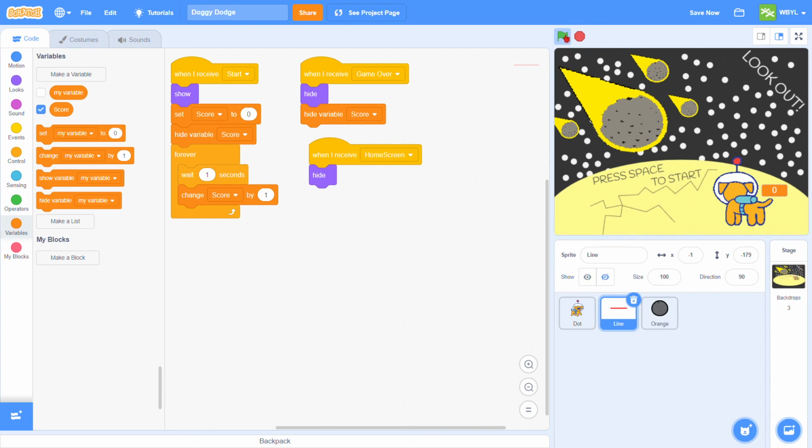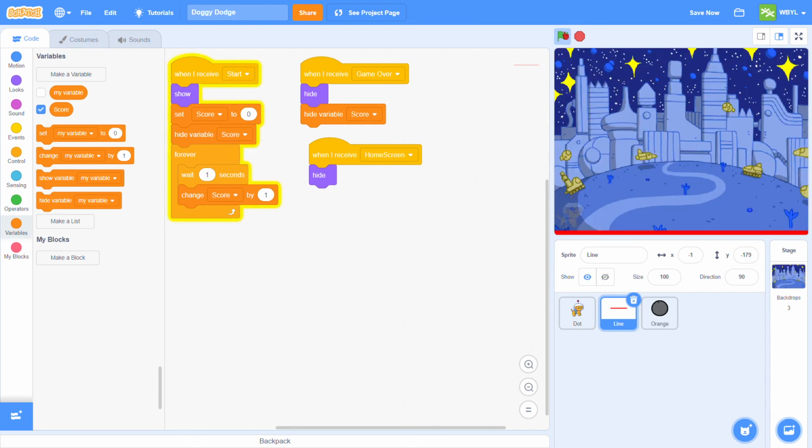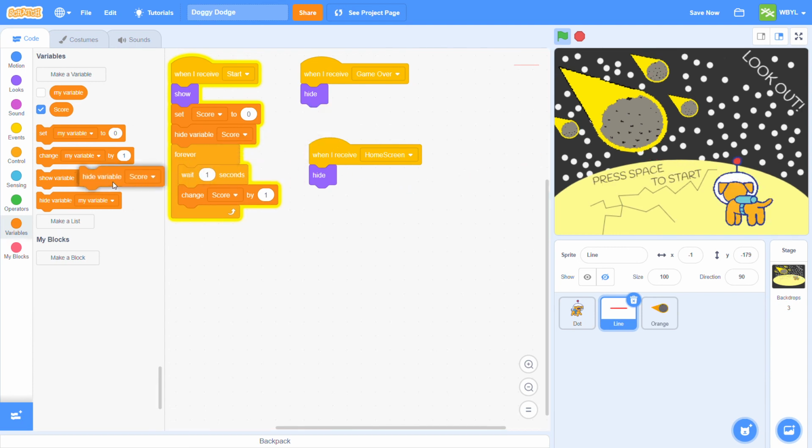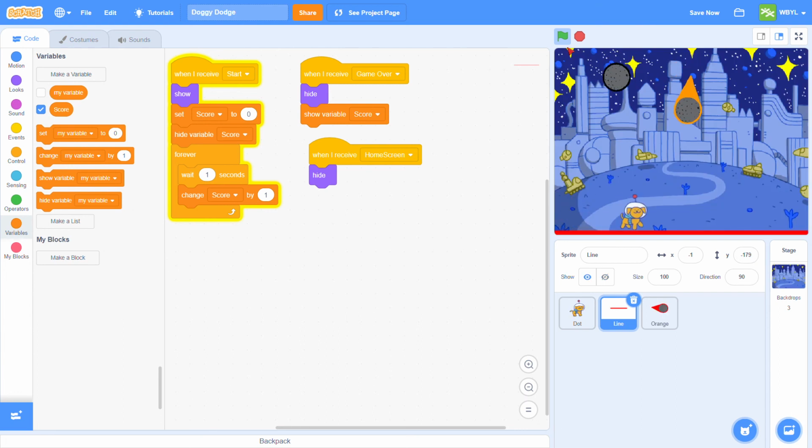But so now we'll try our game. Press space key to start. Our dog floats in there. Got to dodge these asteroids, but if we get hit, game over screen. The only thing was there, oops, you know what, I had hide score, I meant to show score. There we go. So now when we receive game over, we're going to hide our line but show our score. But there you go, quick working game.